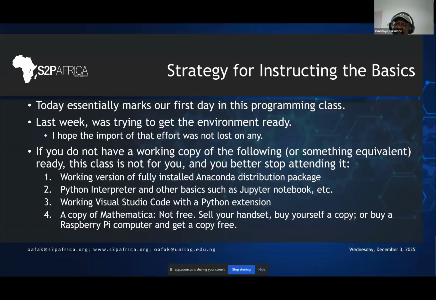So today we talk about Python tokens and basic controls. The strategy for instructing the basics. Today essentially marks our first day in this programming class. Previously, we've been trying to get the environment ready. I hope everybody listening to me now has already installed the new code and the environment is working. If you have not done that, better leave now and go and do that, because if you don't have a Python set working, you are wasting your time.